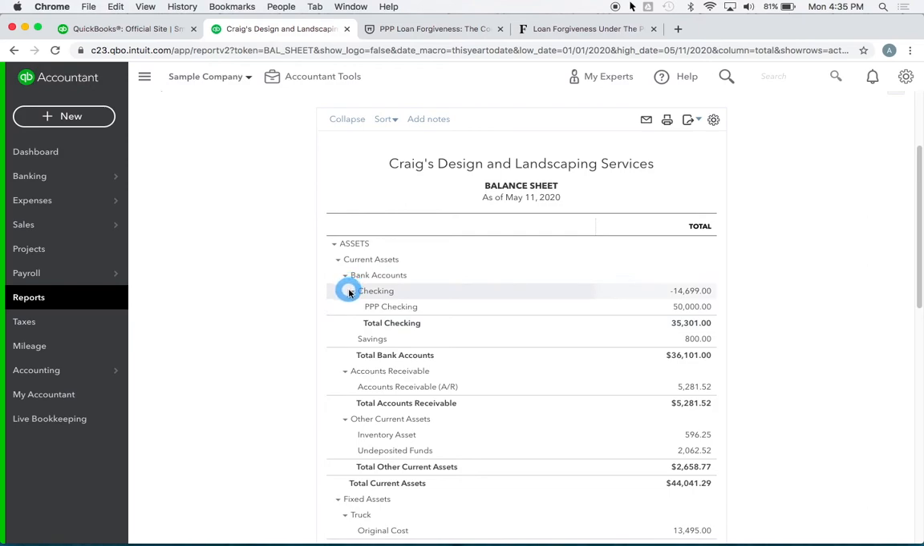includes not just our main operating account, which clearly Craig has some bookkeeping that he needs to get caught up on because he has a negative balance in the checking. But what we're concerned with here is this PPP checking. See how the $50,000 we now see in that account? And we also now see that if you were to add the main checking plus the PPP checking, that gives you your total checking. I understand the negative isn't a very helpful illustration, but let's pretend that that was a positive 14 and the PPP was 50, your total checking would show 64,000.